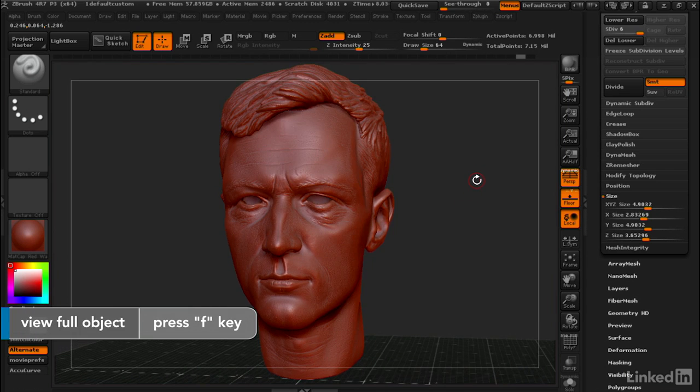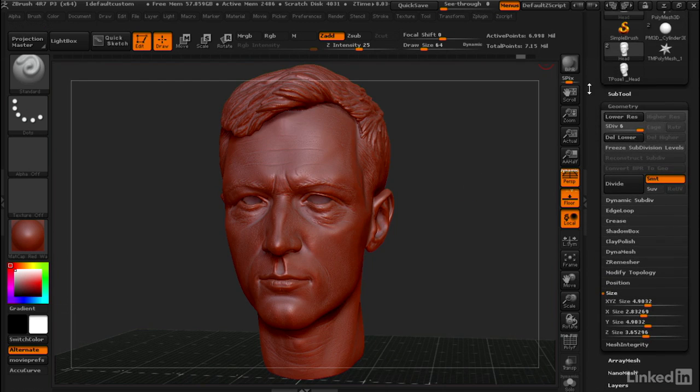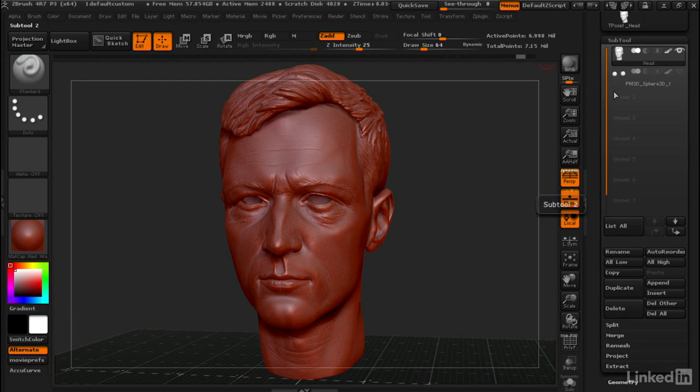Now that's good and all, but what if you've got multiple subtools that need to scale together? So I'm going to open up my subtool palette and let's turn on the eyeballs. Now, ZBrush has a built-in tool that's meant to transform objects together, and you can even sculpt them together, move them around, scale them, whatever. It's called Transpose Master. But even this has problems. Let me show you what I mean.